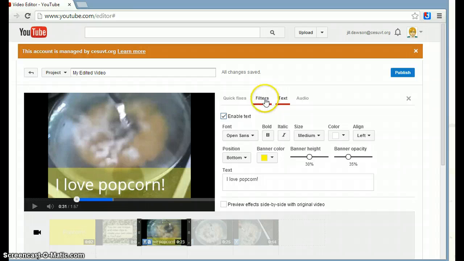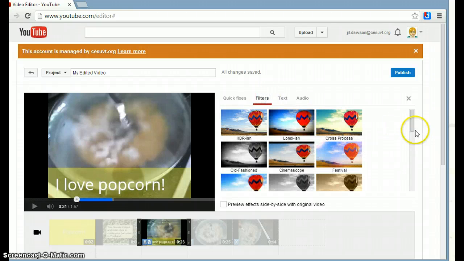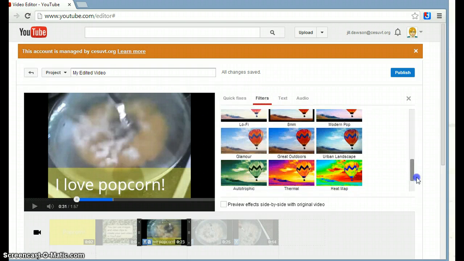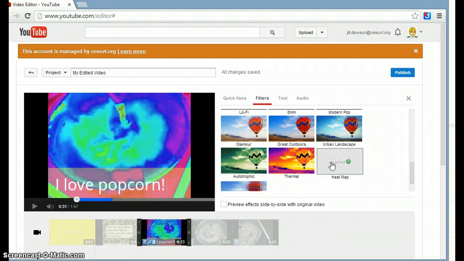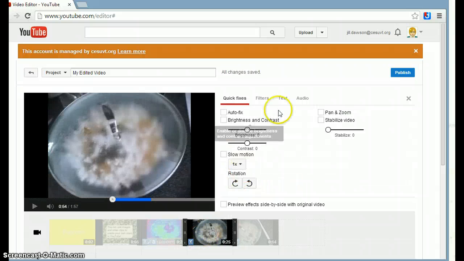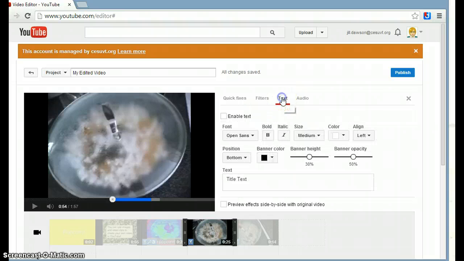So I'm going to click on filters. And there's a really fun one down here, heat map. And I'm going to apply that. I'm going to go to my next clip. I'm going to add more text. Change my banner color.